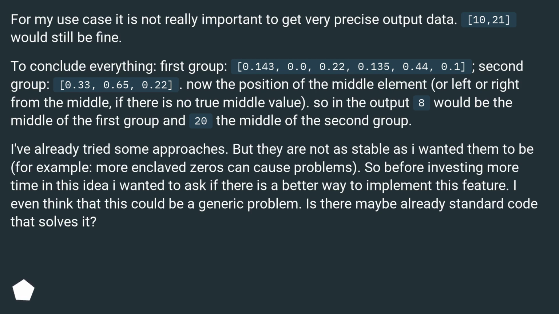I've already tried some approaches, but they are not as stable as I wanted them to be. For example, more enclaved zeros can cause problems. So before investing more time in this idea, I wanted to ask if there is a better way to implement this feature. I even think that this could be a generic problem. Is there maybe already standard code that solves it?